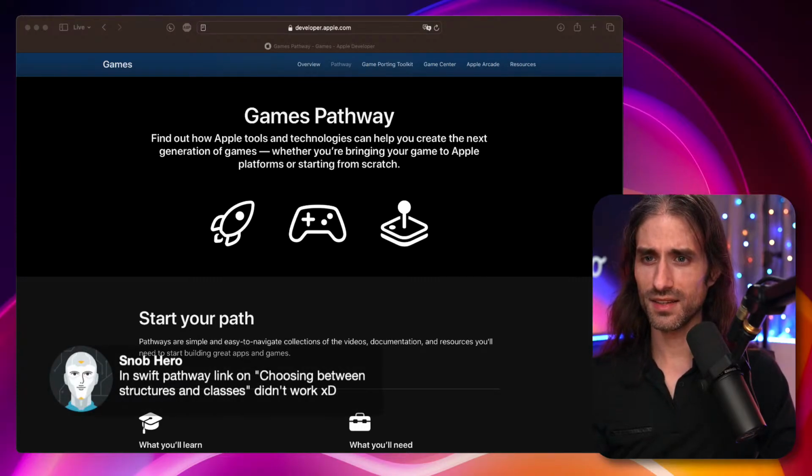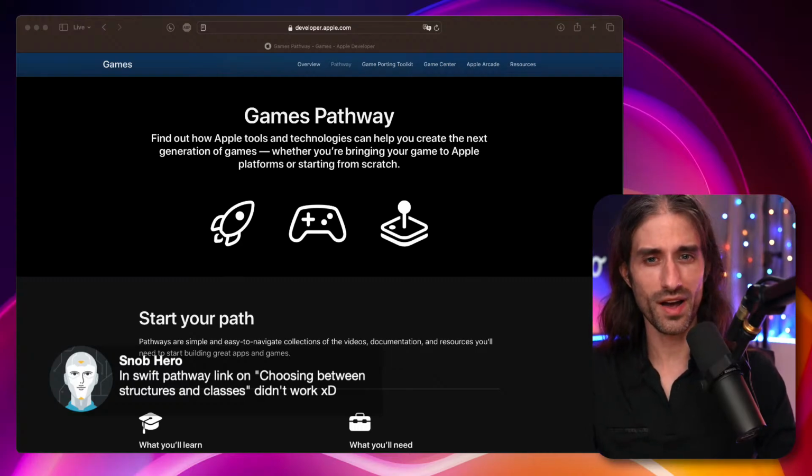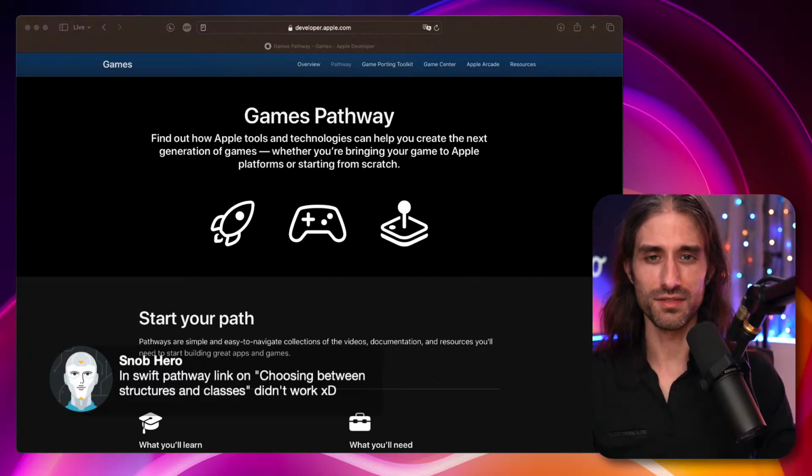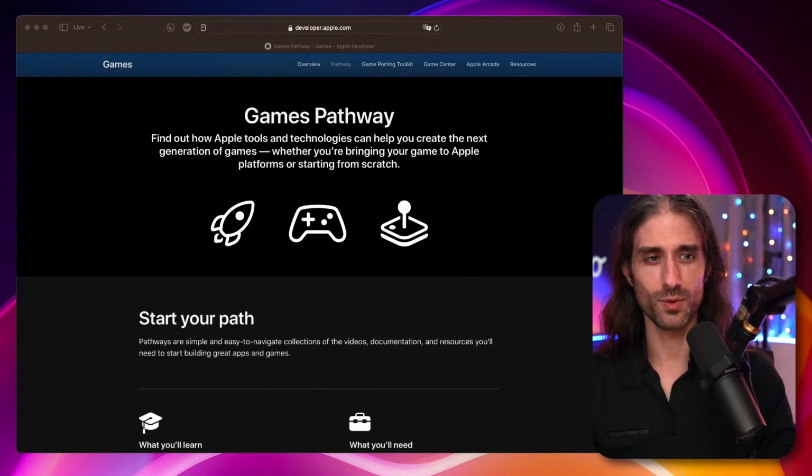And you're saying the Swift pathway's link on choosing between structures and classes didn't work. Oh, that does show how hard it is to keep links, to find dead links in documentation. If even Apple screwed up on that one, then it shows that it's definitely a tricky one.